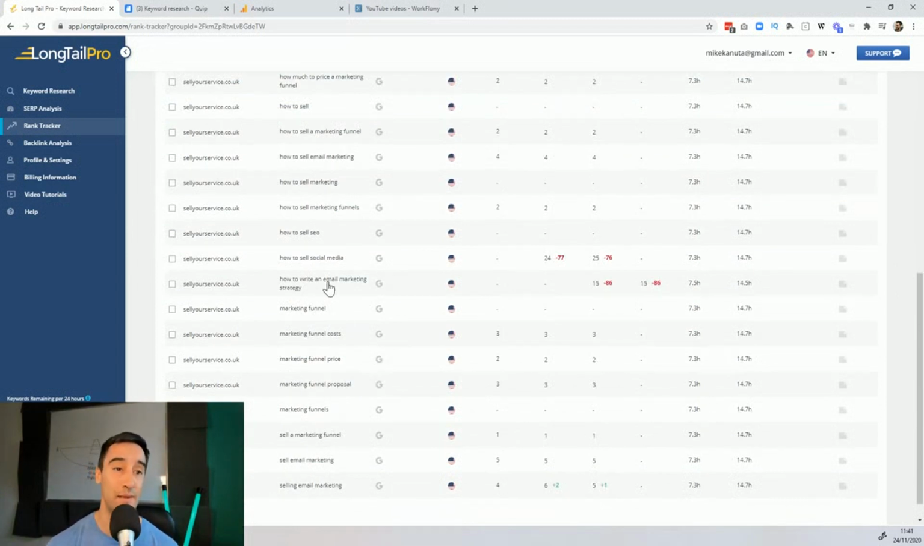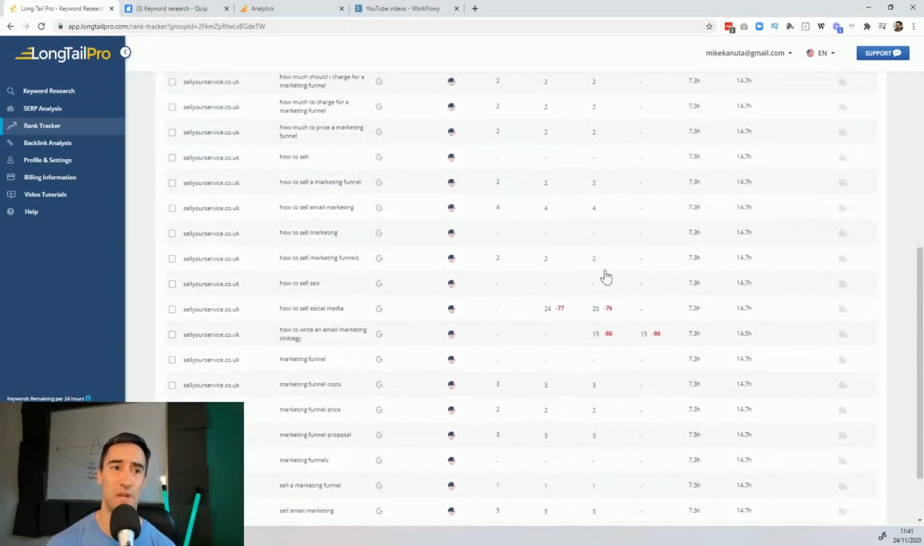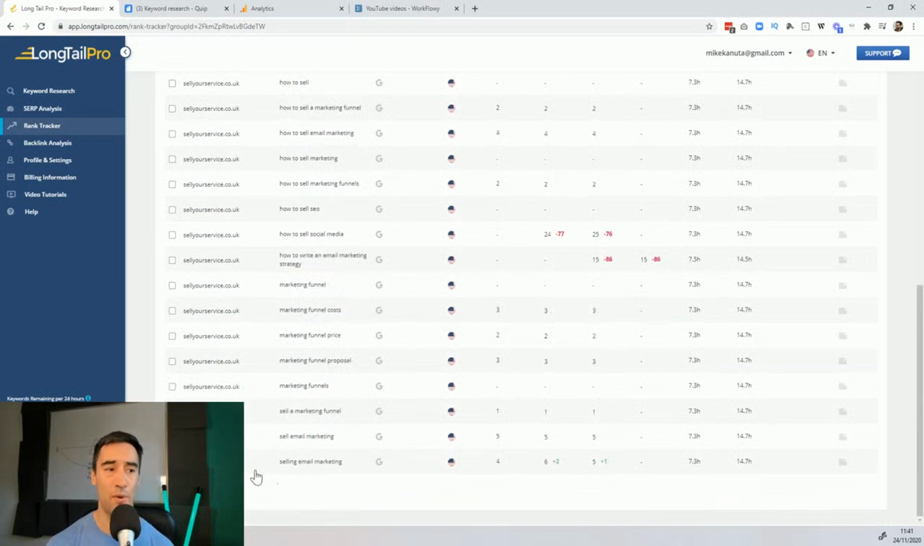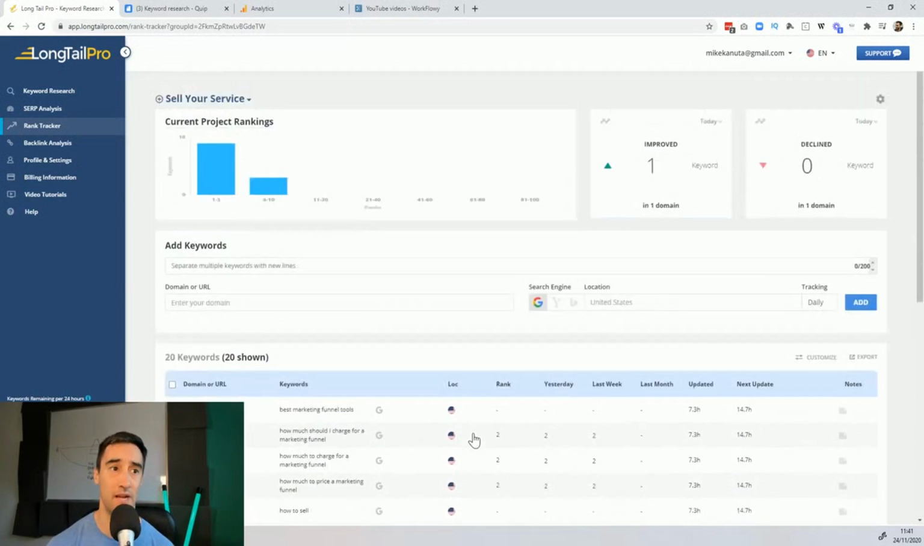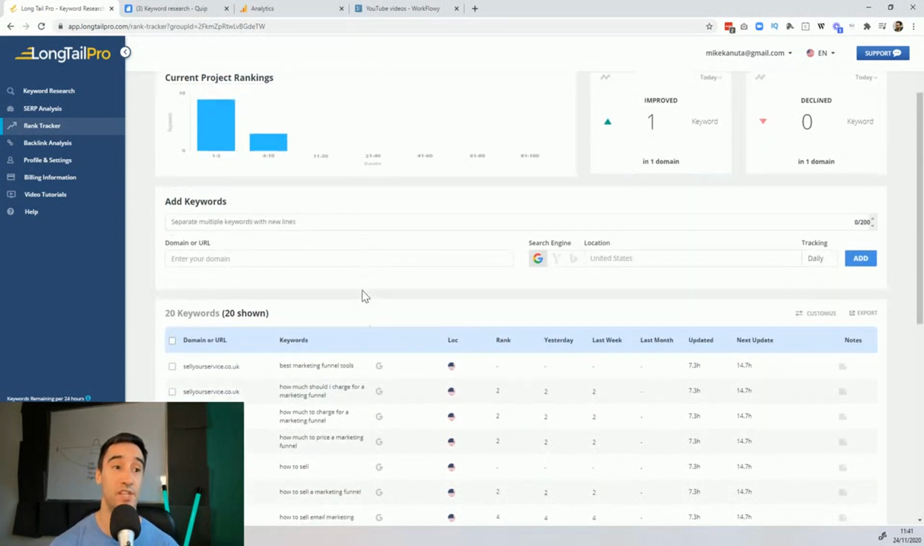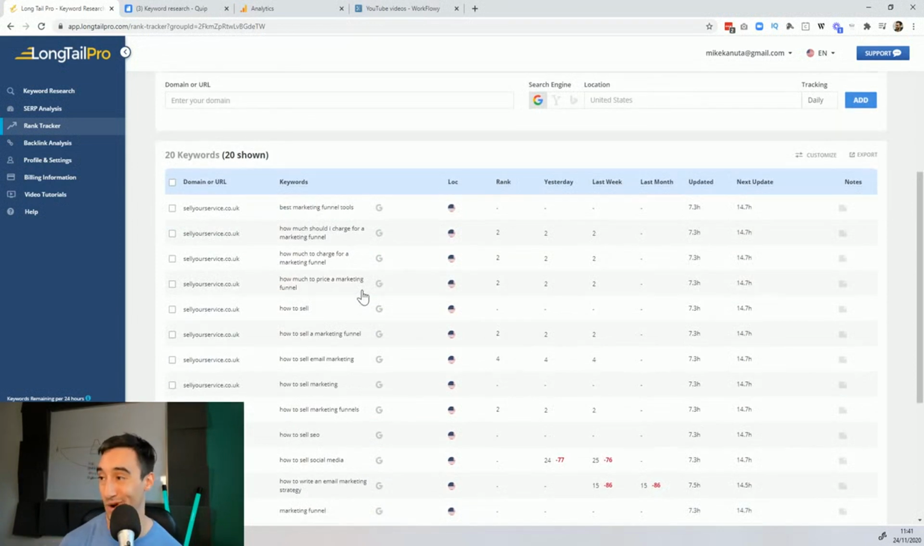So how to write an email marketing strategy, where we were ranking 15th last week, and we're not ranking at all for it at the moment. We've dropped off. How to sell social media, 24, but it's dropped off again. However, selling email marketing is slowly climbing. What this does is clump together to say, look, we have 9 keywords that are ranked 1 to 3, and I promise you that these are ones that we're also driving traffic from as well. So this is a really important way to test and measure the keywords that you're using.